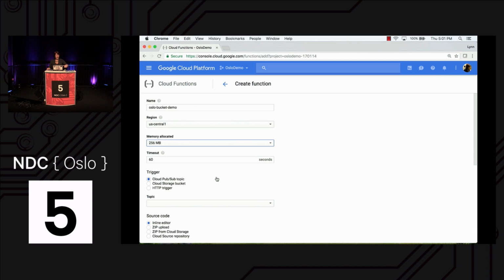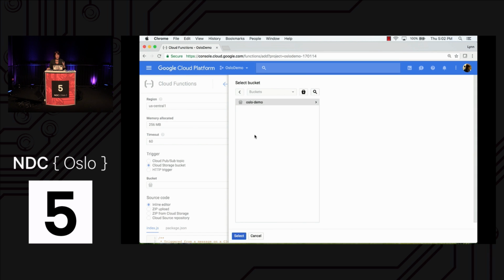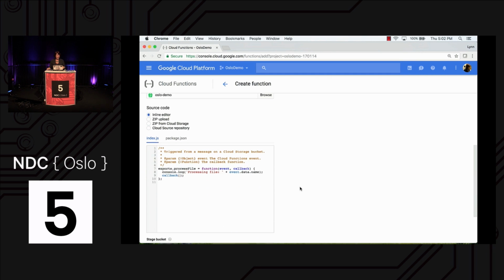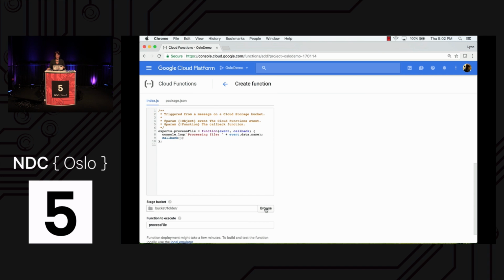The memory allocated goes higher for Google. They have 3 scenarios: Cloud Pub/Sub, Cloud Storage, and HTTP Trigger, which is a webhook. So there's your Cloud Storage bucket. The UI is nice and familiar, very simple to compare. Their sample code's a little cleaner.